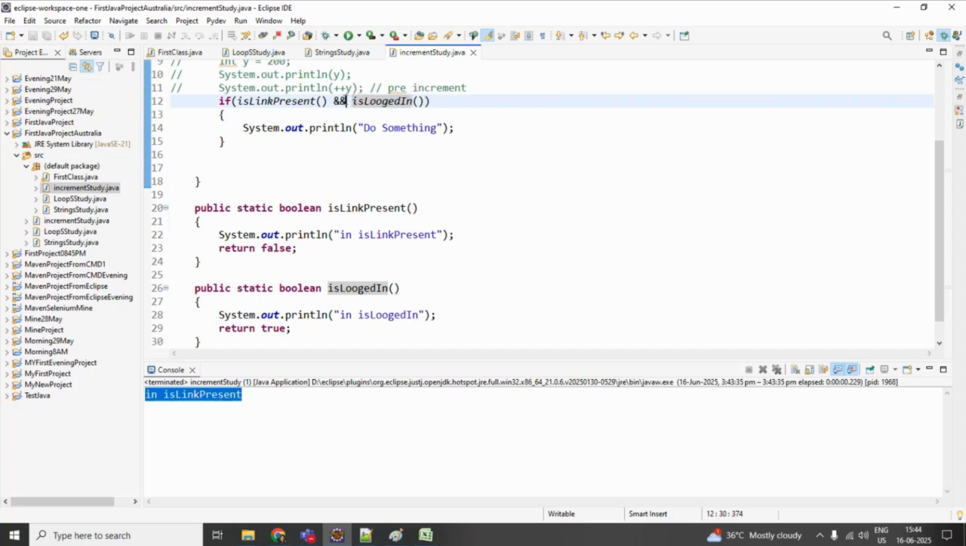But what single AND is doing, whether it is false or true, it will always check the second condition as well. So this is the basic difference between double and single AND.